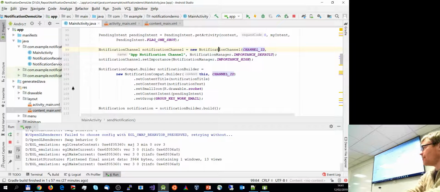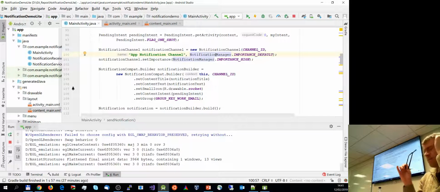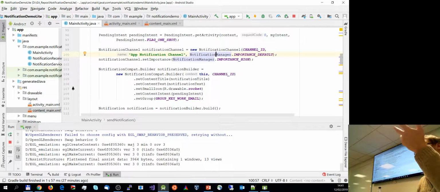Okay, so you have a notification channel, you provide a unique identifier, you provide some sort of text or name, which doesn't need to be unique, and a default importance. So the importance specifies how the system, again, what kind of features the system uses to notify you. Sound, lights, vibration, blah, blah, blah, right?